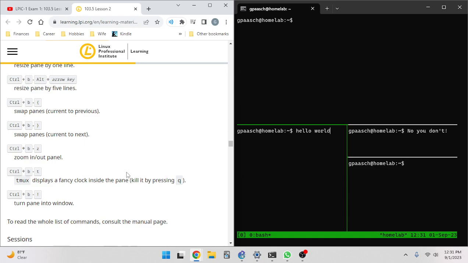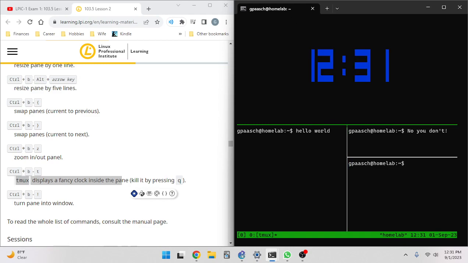All right, so that's the zoom feature. Then we've got Control plus B and then T. So tmux will display a fancy clock inside the pane, and then we can kill it by pressing Q. So let's turn this one up here into a clock. So we'll do Control B up arrow, and then we'll do Control B T. So that's now just showing us the time.